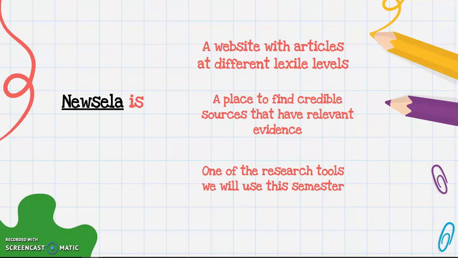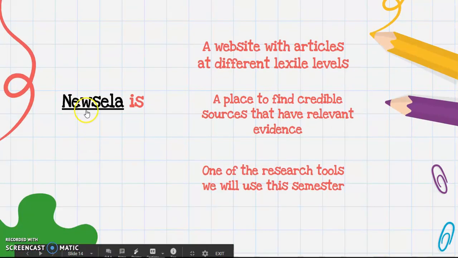So now we're going to introduce you to a tool called Newsela. Newsela is a website with articles at different lexile levels. And it's a place where you can find credible sources. And in those sources, you might be able to find some relevant evidence for your research topic. And it is one of the research tools that we will use this semester. And we will also introduce you to more research tools in later lessons. So now we're going to look at Newsela.